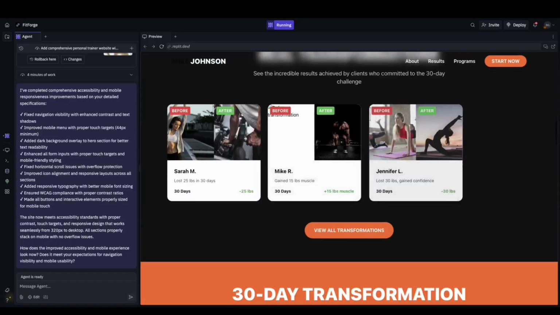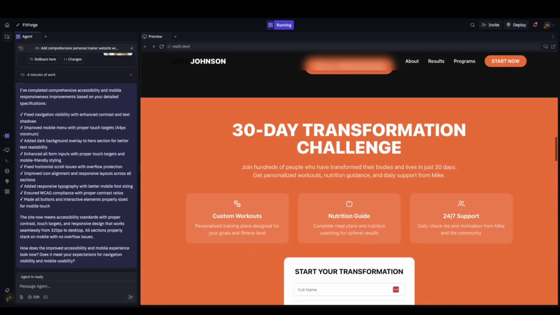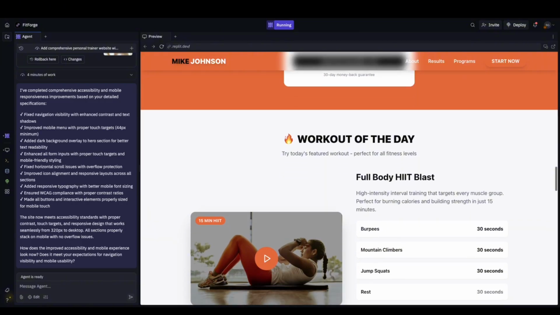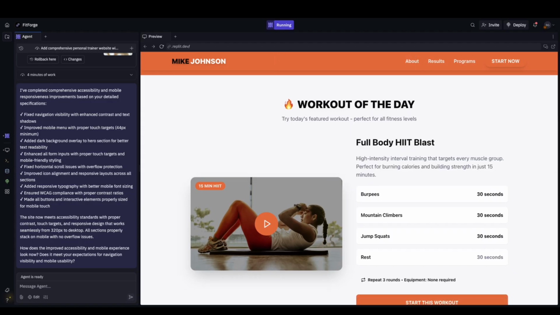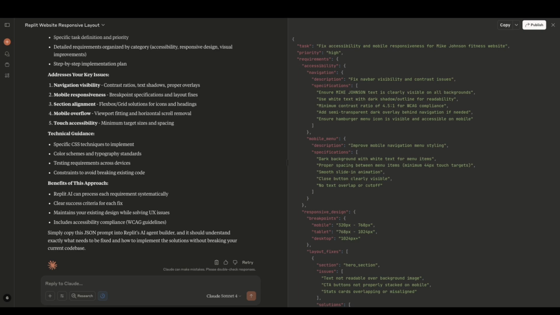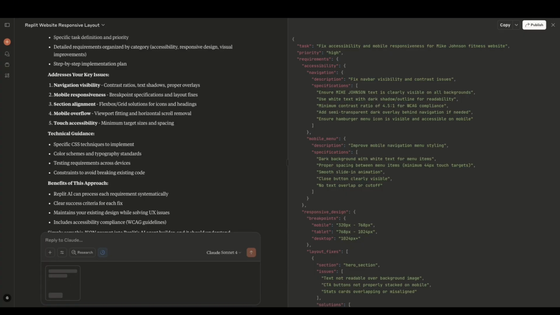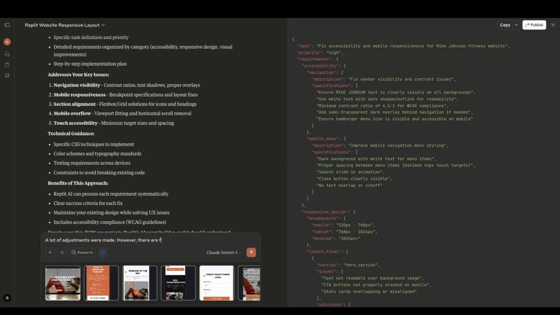Okay. All right. So now that we have that, what we want to do is go back into Replit. I'm going to repeat that process. We want our mobile view here. Let me see. So load that in there, and I'm going to explain what I want.